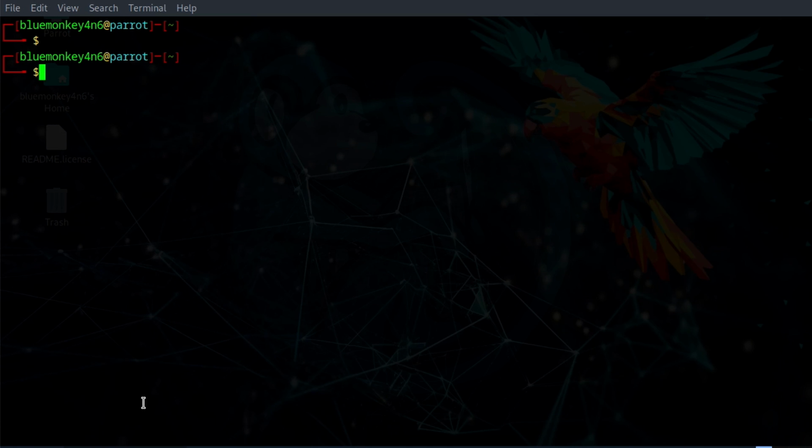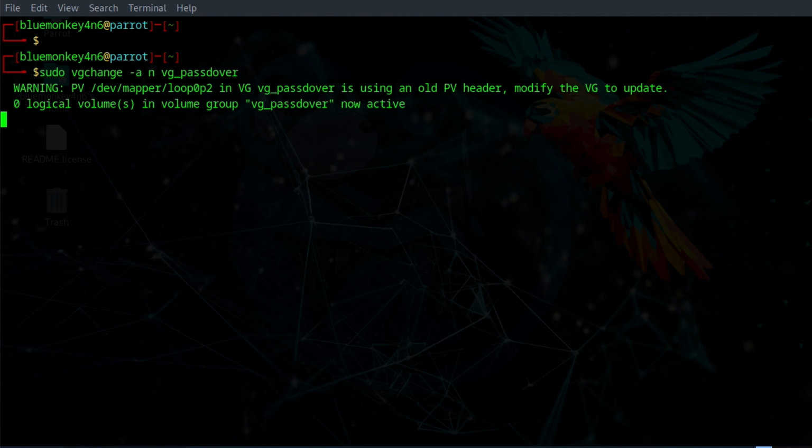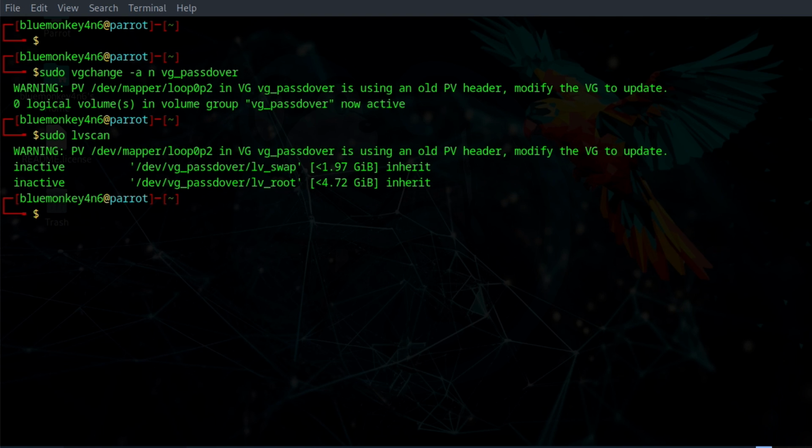All right, now that we're done with using the LVM, we're going to go ahead and clean up. So I'm going to do sudo vgchange -a n vg_passed_over. And then to verify that we have deactivated the volume group, we can do sudo lvscan. And we see here that indeed the 2 logical volumes are inactive.